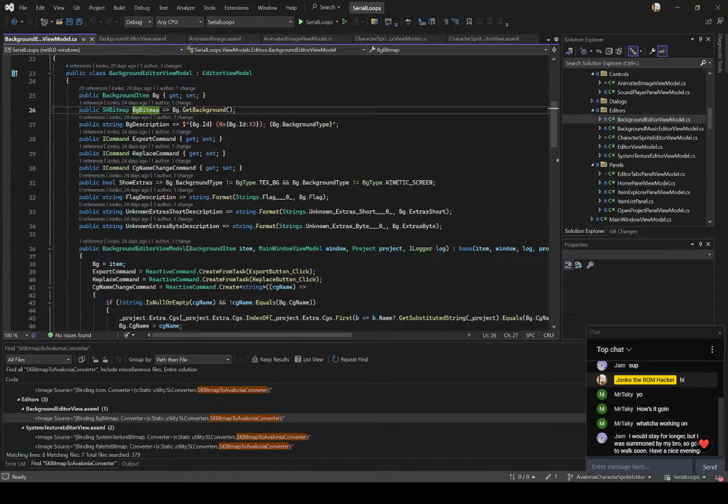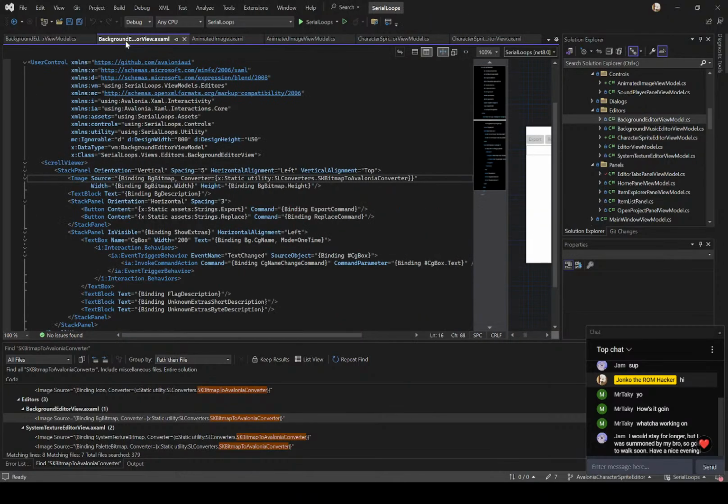See, it's not even marked reactive and it's working. Do I need to not mark it reactive to make it work?